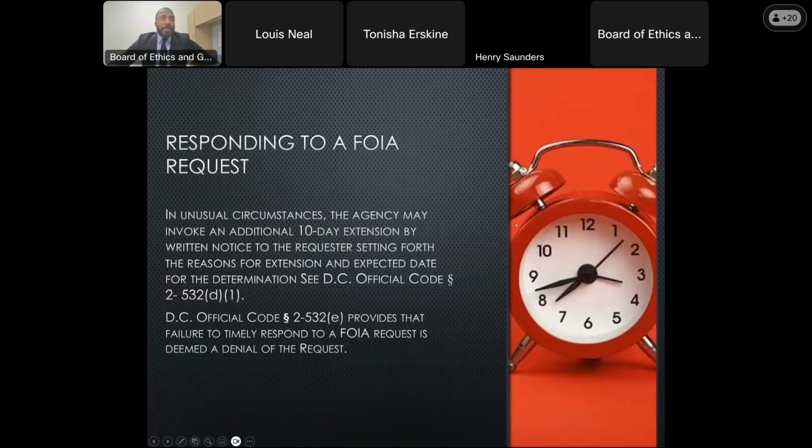In unusual circumstances, an agency may invoke an additional 10-day extension by written notice to the requester, setting forth the reasons for extension and expected date for the determination. And DC Official Code 2-532(e) provides that failure to timely respond to a FOIA request is deemed a denial of the request.